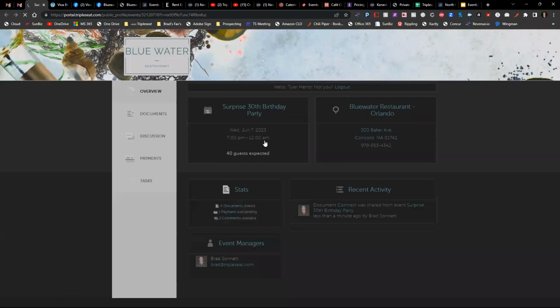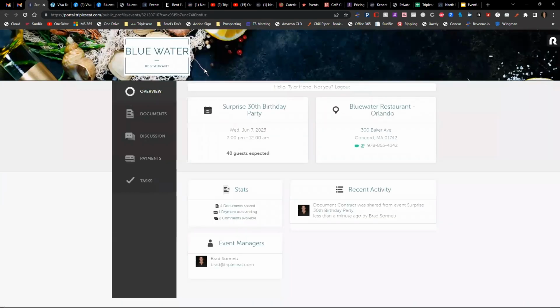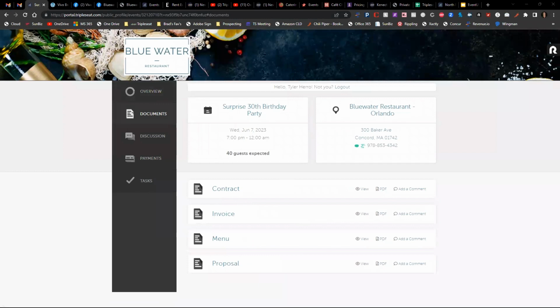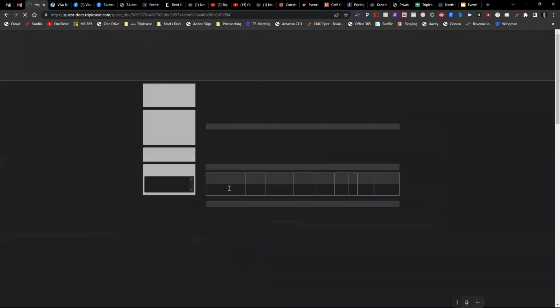So going to his guest portal, this is his custom portal. This is all designed and customized for your restaurant, your logo, your color scheme, your background picture and everything. But here is all the documents for his event. I'm going to click on the contract.